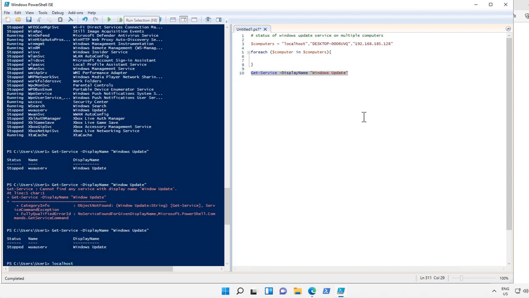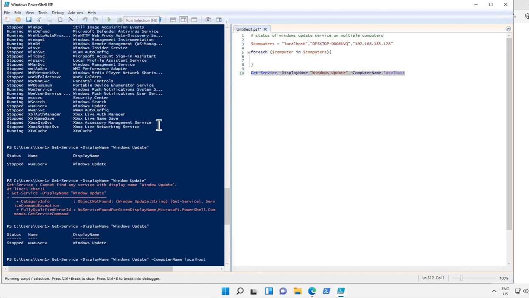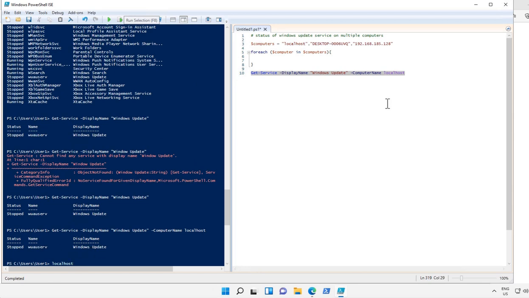It works. Now let's see if it can be executed on a remote computer, if it has a parameter called ComputerName. So it does have, and let's test it on this host name. Okay, so it gives the result.